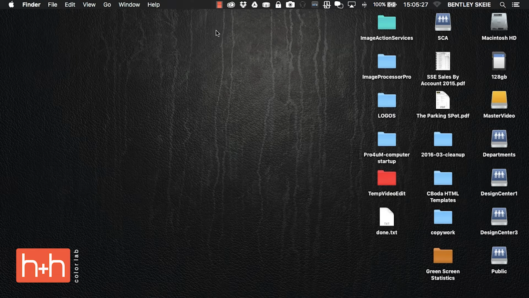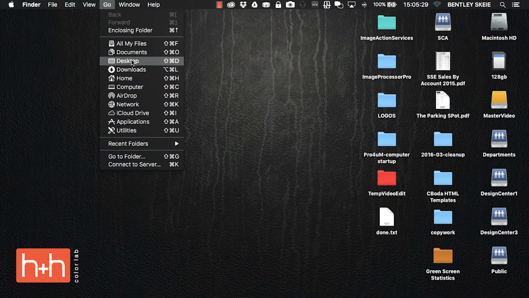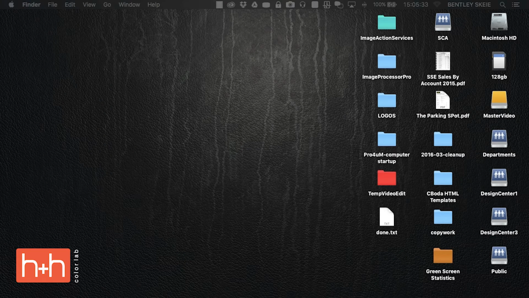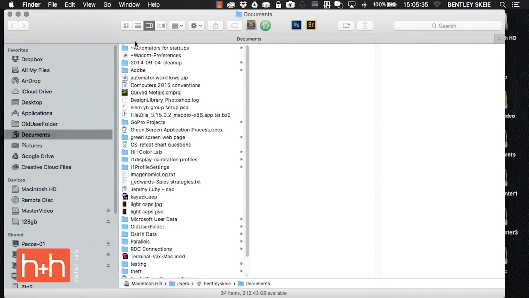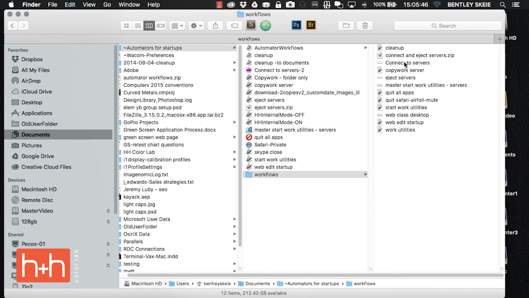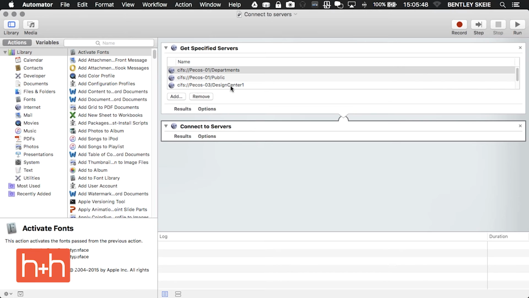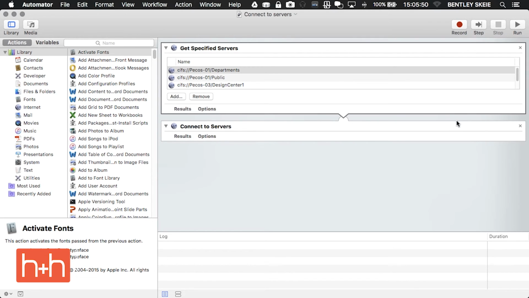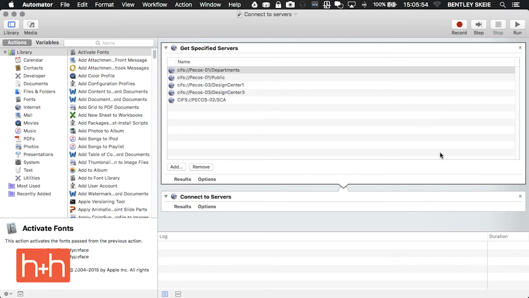So I'm going to show you now just kind of what those automators look like. With Automator, you have a workflow and an application. So what you're seeing on that screen are all the applications, and the workflows are what you can come in and program. And so this first one that we opened up is our Connect to Servers workflow. And you can see on here it lists the 5 servers that I am connecting to, and if I need to modify that, it's very easy to do.